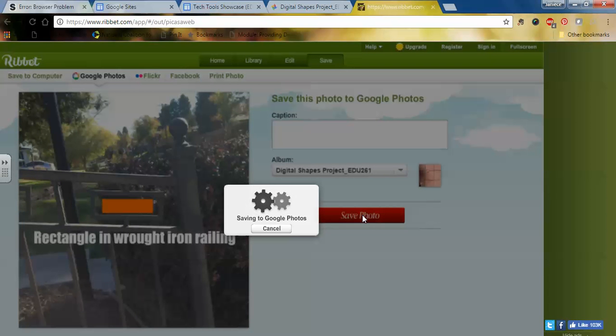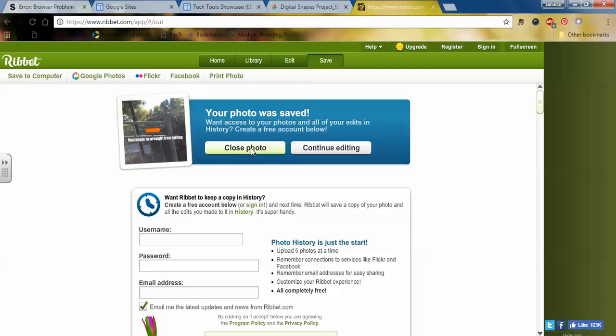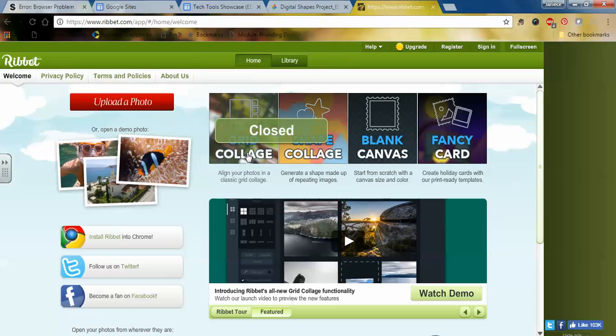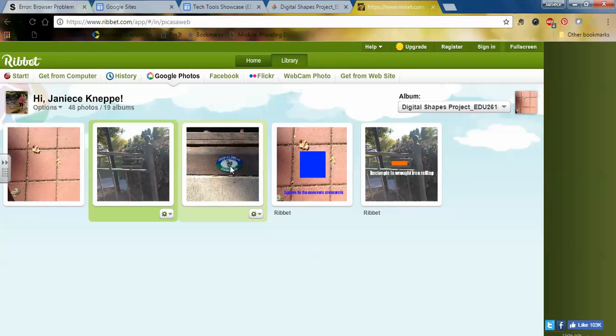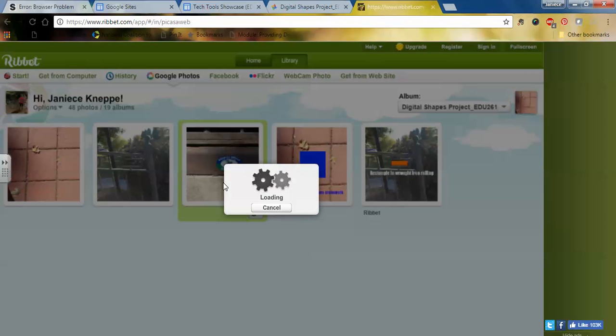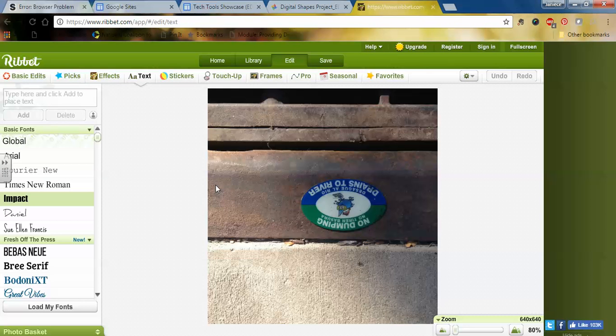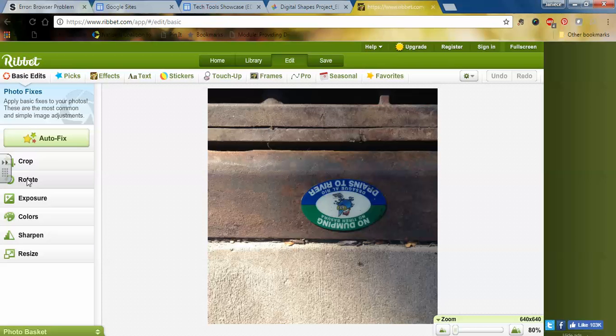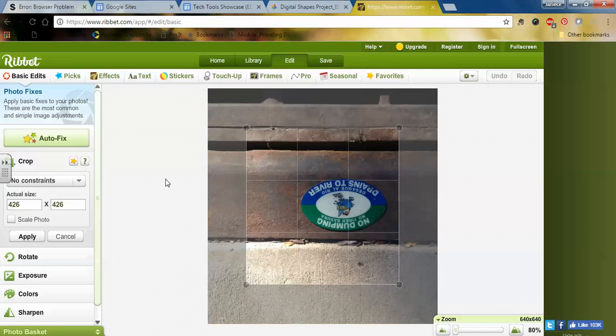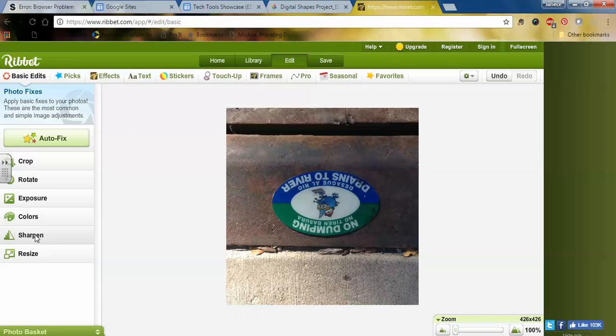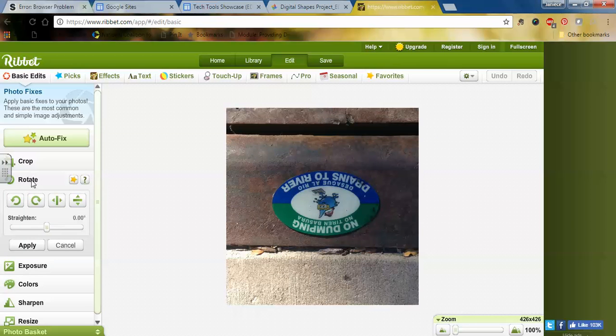And again, you will do this with each of your photographs. Once you've saved it, you've closed the photo, go back to your library, do your final edit. Here's my final one that I'm going to be editing. And you can see this one came in upside down. So I think I'm going to go over here to the basic edit tools, and I'm going to ask it to crop it first. So let me just kind of shove things over a little bit. I like that. So I'm going to apply. That looks good, but now I need to rotate it.